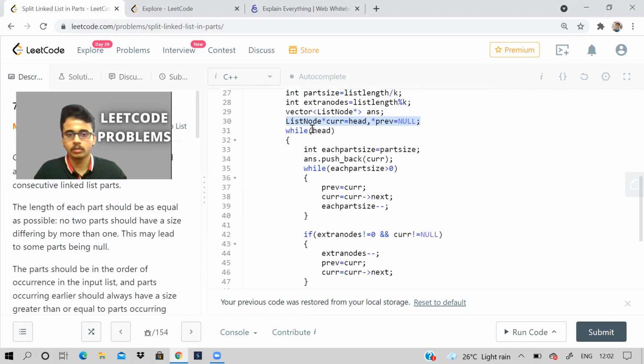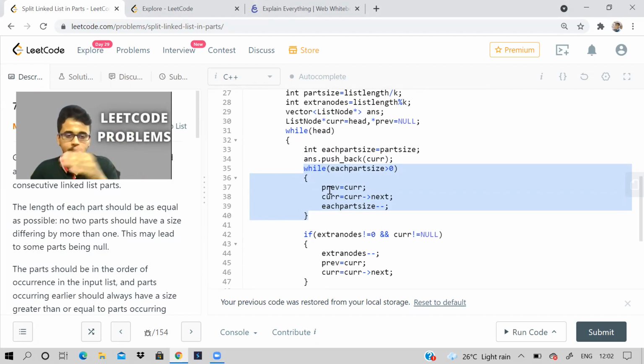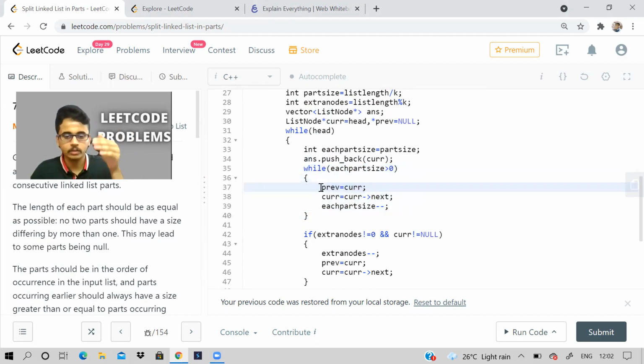Now, while head, that is while we are still in the linked list, each part size will be equal to the part size that we have calculated, and I'll push back the answer. What answer? Current. Current is the starting of every part of the linked list, I am pushing that, okay? And same way, until we reach the end of each part, I'll keep moving my pointer, and also I'll make previous equal to current, and I'll make current equal to current next.